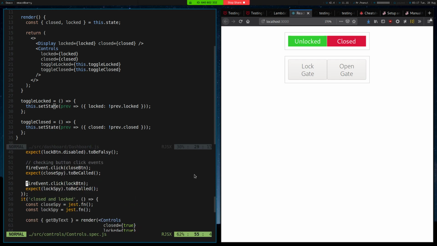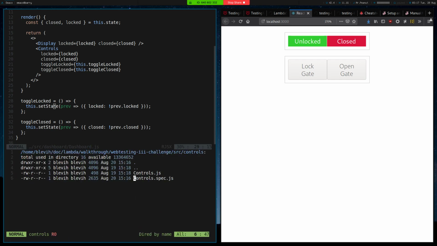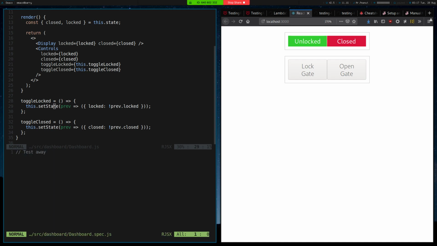Now let's take a look in that testing file. Again, I'm not going to copy and paste because I want the reps of typing this out. I'm going to import React from React. I'm going to import render from @testing-library/react. I'm going to import Dashboard from dashboard.